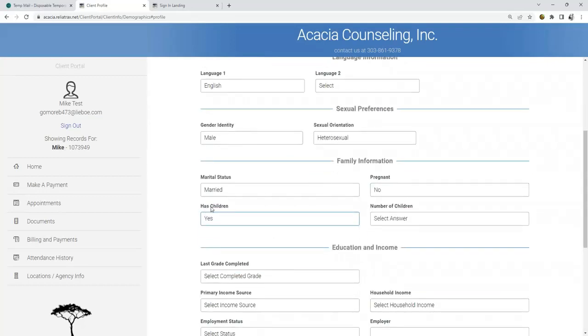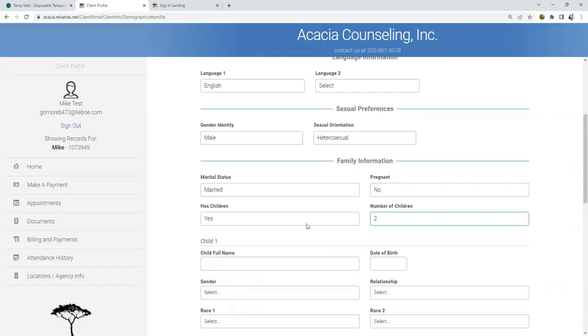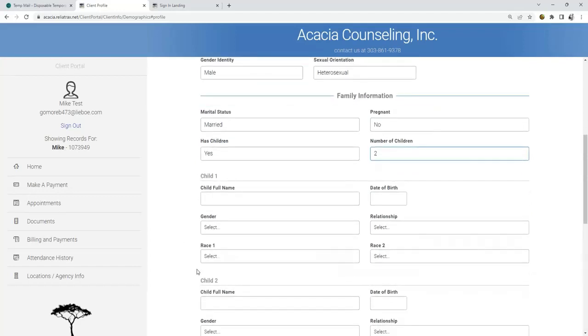You'll notice when you select whether or not you have children, if you select yes, over to the right, it will pop up asking you how many children you have. And then when you select the number of children, it will pop up with places to enter that information.